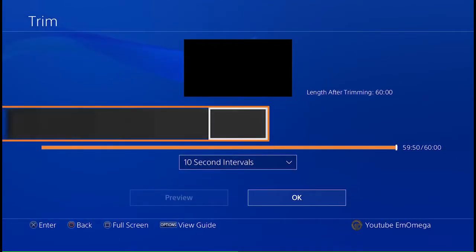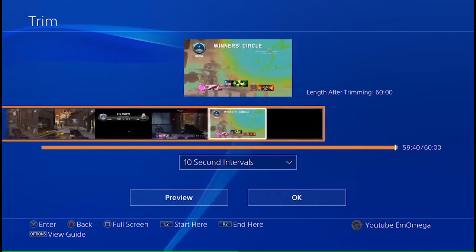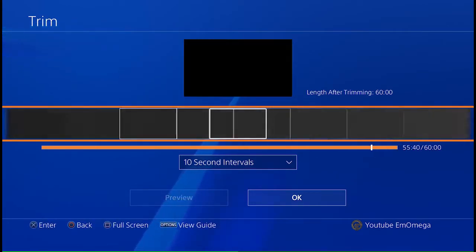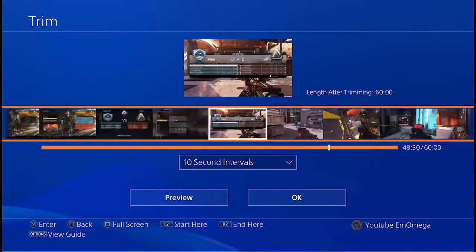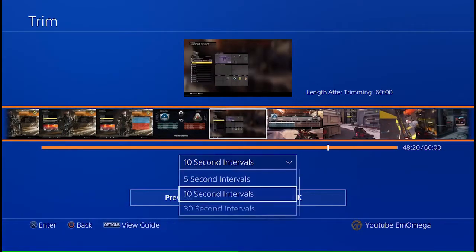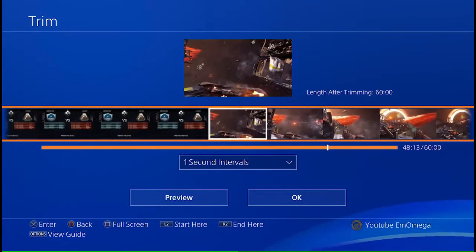You can scroll through the timeline using 10-second intervals to find your start and end point, but it's a rough guess. So when you find your start point, change your interval to 1 second, designate your start point with L2, then go to the end point and designate it with R2, and press OK.